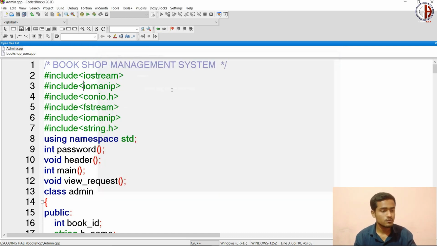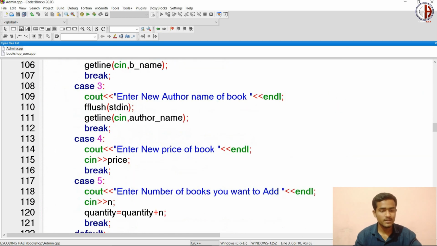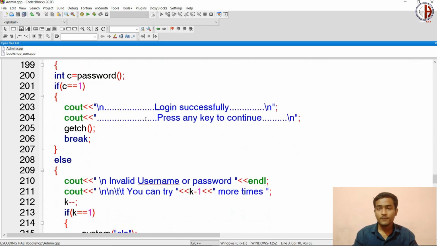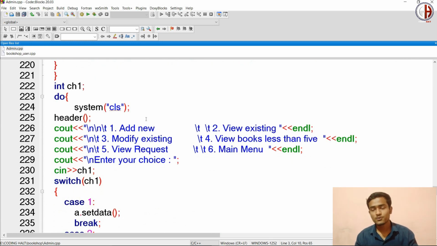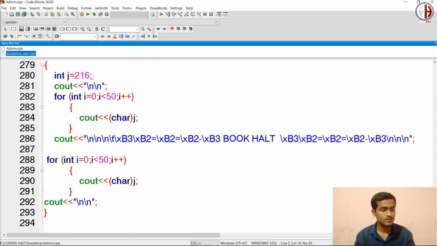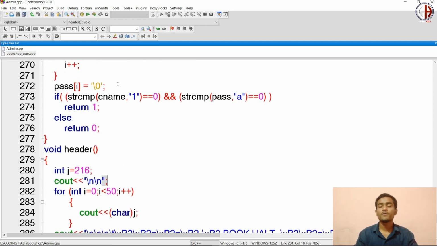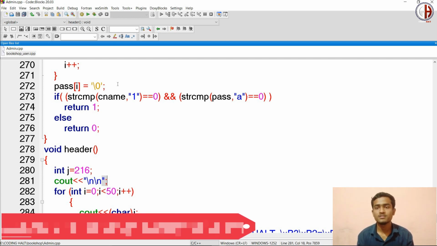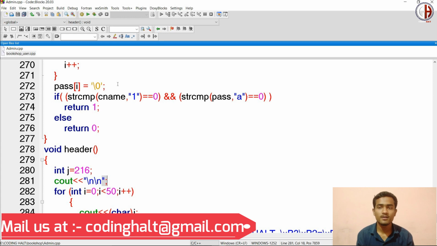And if I go to show you some source code, this is a very long source code. If you want us to explain this source code, please let us know in the comment section, and we will explain this code also. These are basic C++ programs, that's not a big deal. If you want the source code, you just have to comment your mail ID or mail us at codinghold@gmail.com, or you can WhatsApp us at the number shown in the description box.